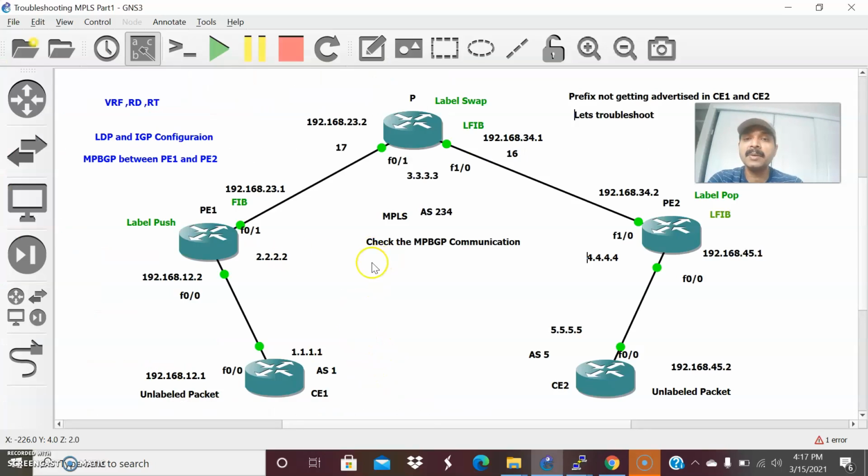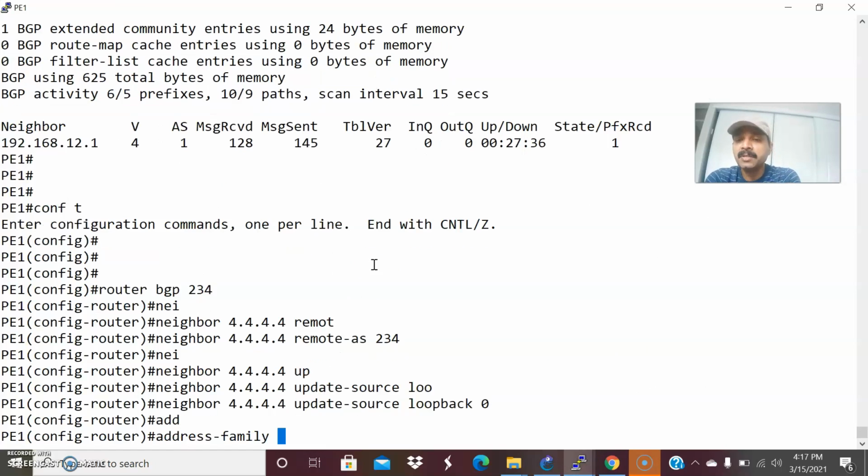After that, one more command is missing, that is address family. This address family is a command where we can configure IPv4, IPv6, VPNv4 or VPNv6.